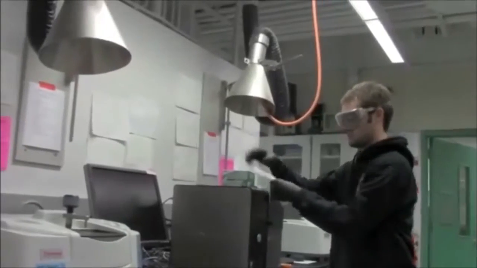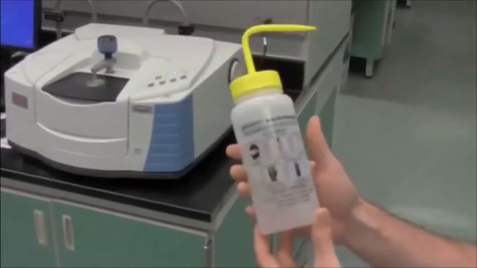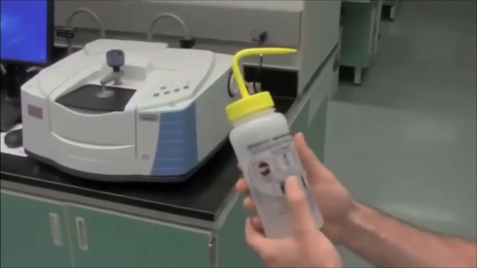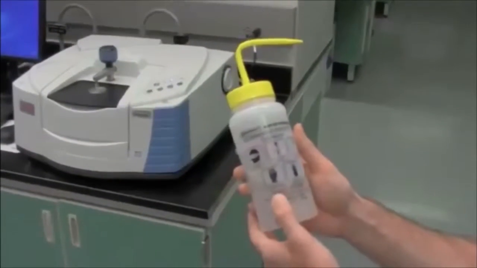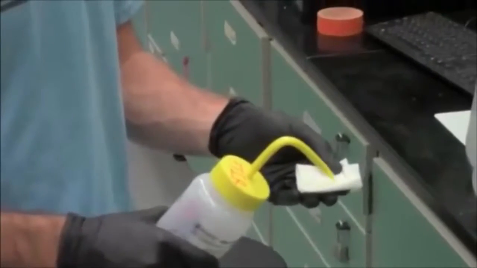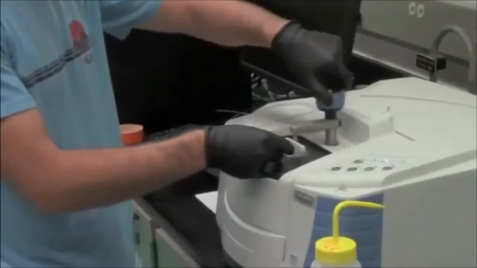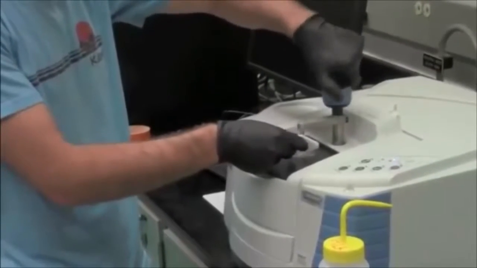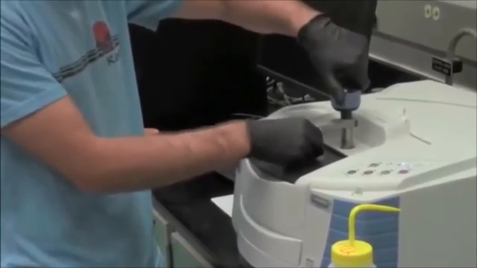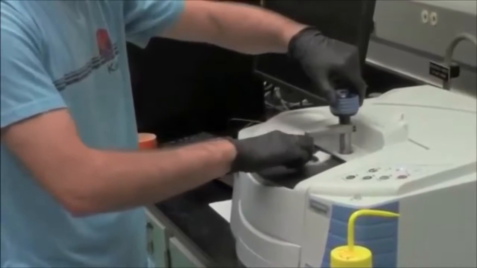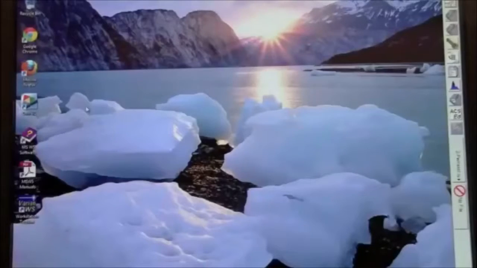The FTIR machines should only be cleaned with alcohol. However, the solvent should not be applied directly, as this could damage the device. Instead, first apply the alcohol to a chem wipe, and then wipe down the machines. After logging on to a computer, open up Omnic to begin data acquisition.